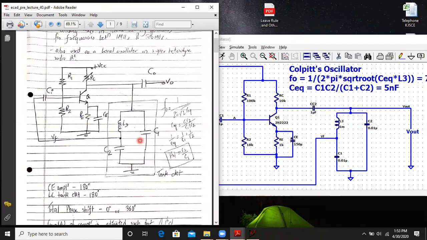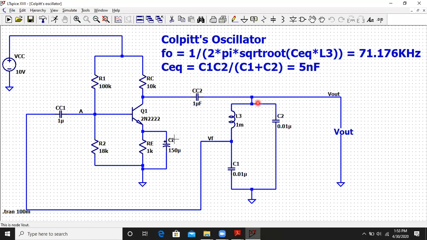The oscillator which we have seen on the left hand side of the PDF, the same oscillator we have implemented in LTspice. The circuit is already made for y'all for your reference. So this is my amplifier network consisting of resistors R1, R2, RC, RE, and capacitor CE. It also contains an active element Q1. So we have selected from the library 2N2222, and we have a tank circuit which comprises of L3, C1, and C2.